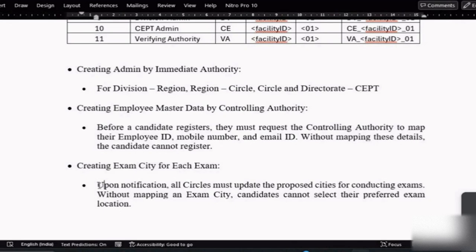But when the examination is conducted by circles, the centers will be limited to the circle, because the candidate can appear within the circle. For example, if a Tamil Nadu circle is conducting in Chennai, Madurai, Trichy and Coimbatore, a candidate may be on deputation. For example, someone from Tirunelveli may be deputed in Chennai and working in the circle office. They can write in Chennai instead of going back.